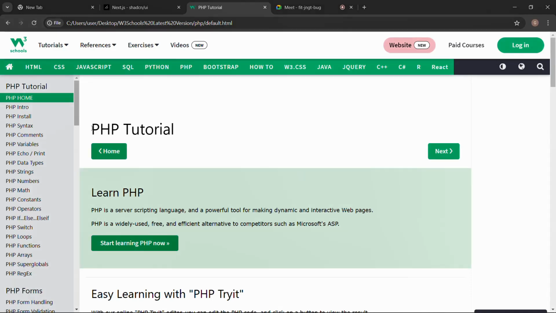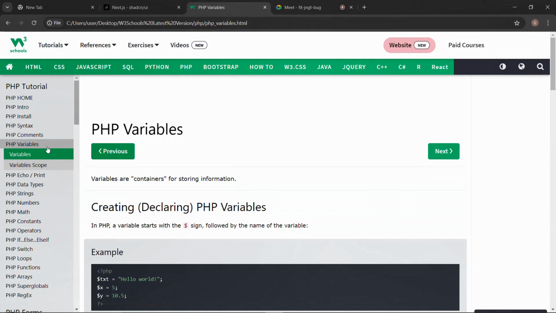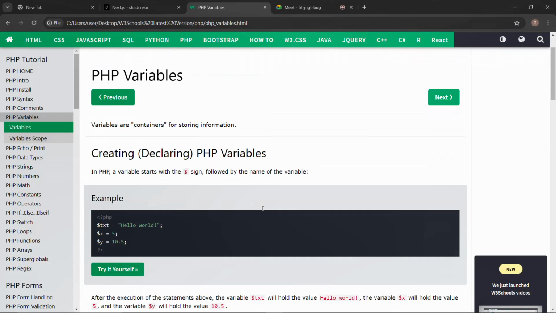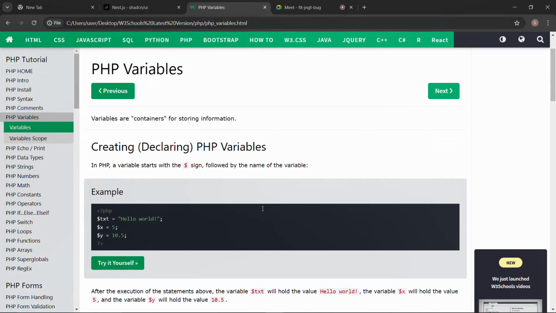So now what we are going to talk about is variable. We talked about syntax in our last lecture. We're going to talk about variable. So now what is variable? A variable is a container that we use in storing data. It's just a container that we use in storing our data.